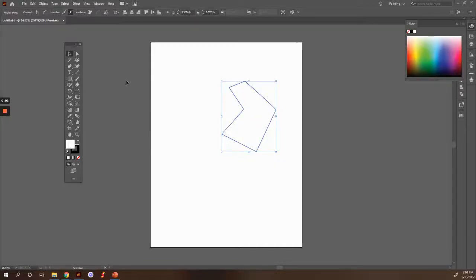For the reflect and rotate tool, I'm going to do both of them. We're going to start with the rotate tool first. You have to make sure, so I have this object here, you have to make sure your object is selected. And the rotate tool looks like right here, like an arrow in a circle that's being rotated.